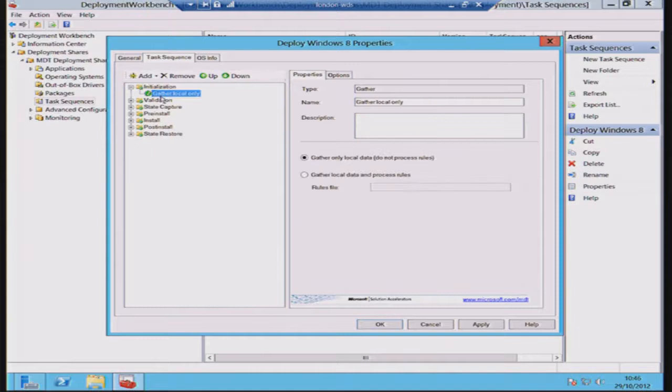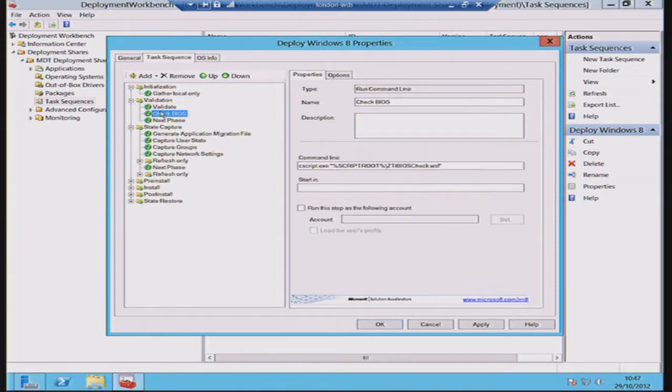We're going to go and gather some information from the machine. We're going to go and do validation. None of this has changed much. It's all very much the same as it was before.